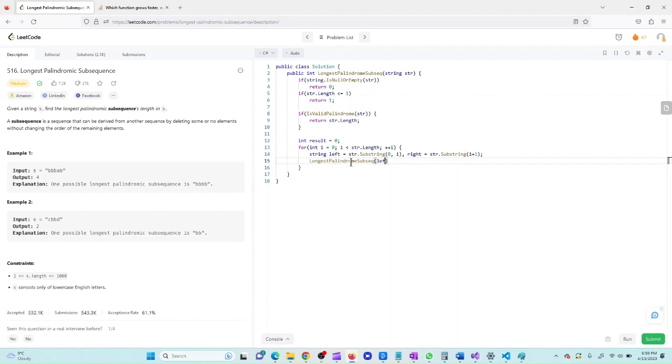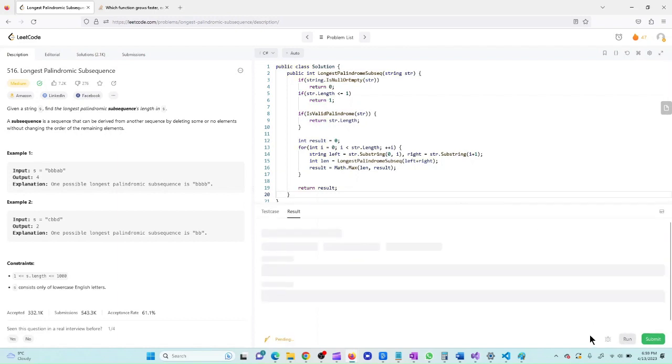Then we call this function recursively, and we pass on the left plus right and get the length possible from this substring, and then we say result is equal to Math dot max of len comma result, and you say return result, right?